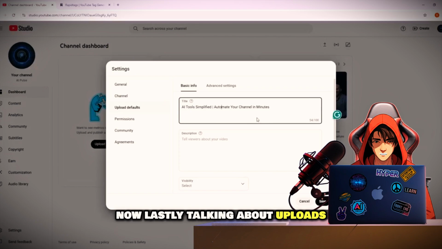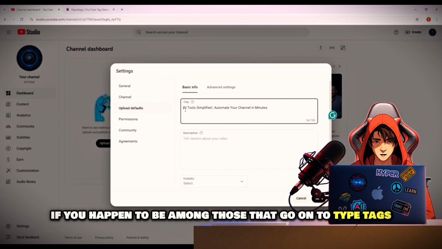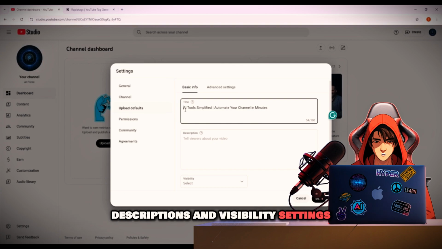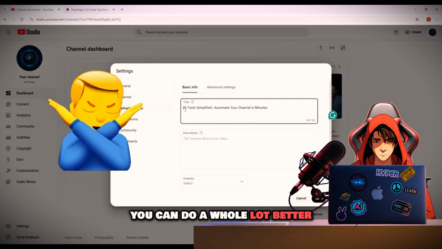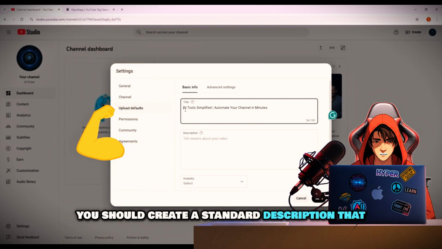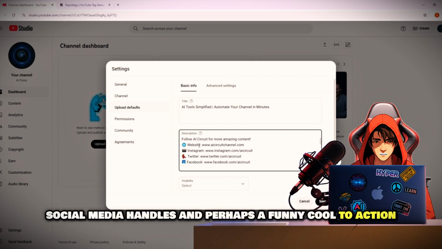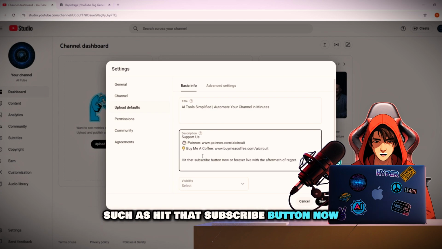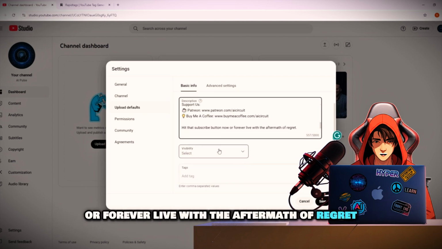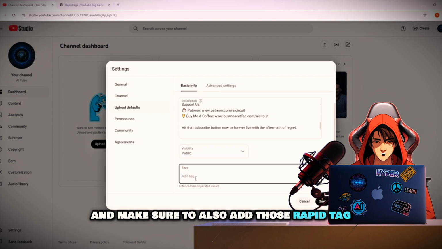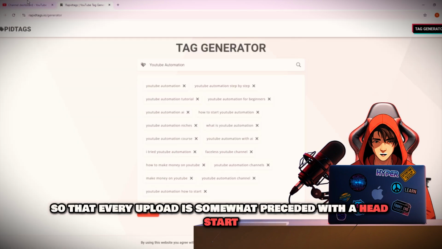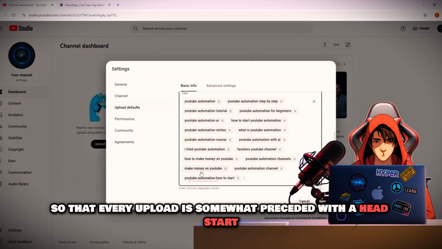Now, lastly, talking about uploads, let us continue with the upload defaults. If you happen to be among those that type tags, descriptions, and visibility settings each of the occasions that they upload a video, please do not continue. Just do not. You can do a whole lot better. You should create a standard description that contains all of your relevant links, social media handles, and perhaps a funny call to action, such as hit that subscribe button now or forever live with the aftermath of regret. And make sure to also add those Rapid Tag keywords into your tag section so that every upload is preceded with a head start.